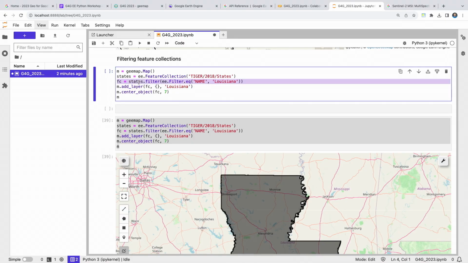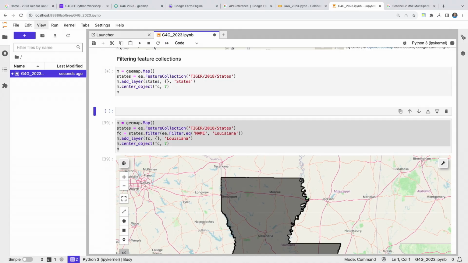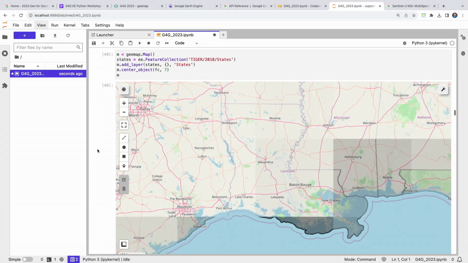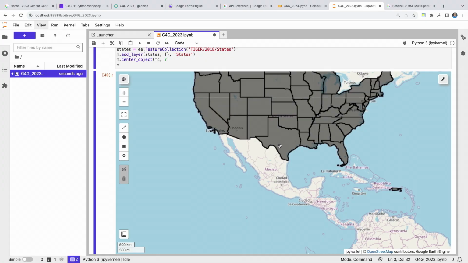Okay, so I'm going to remove this one. As long as you know the feature collection ID, you get the name, and then I can just pass in the name to here, right? Add the layer, and then this is state, okay? And then run it. So this one, we're loading the entire feature collection for the entire US, right?